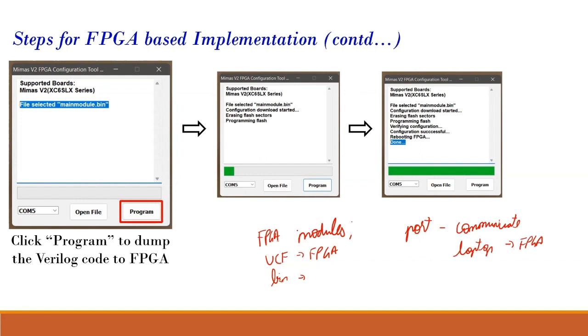Dumping the code is like burning the code which you have written into the FPGA. Once it is written inside the FPGA, that code is there in the FPGA. Then you don't need to keep it connected to your computer. You just need to power on the FPGA, and that code will be running internally in the FPGA.